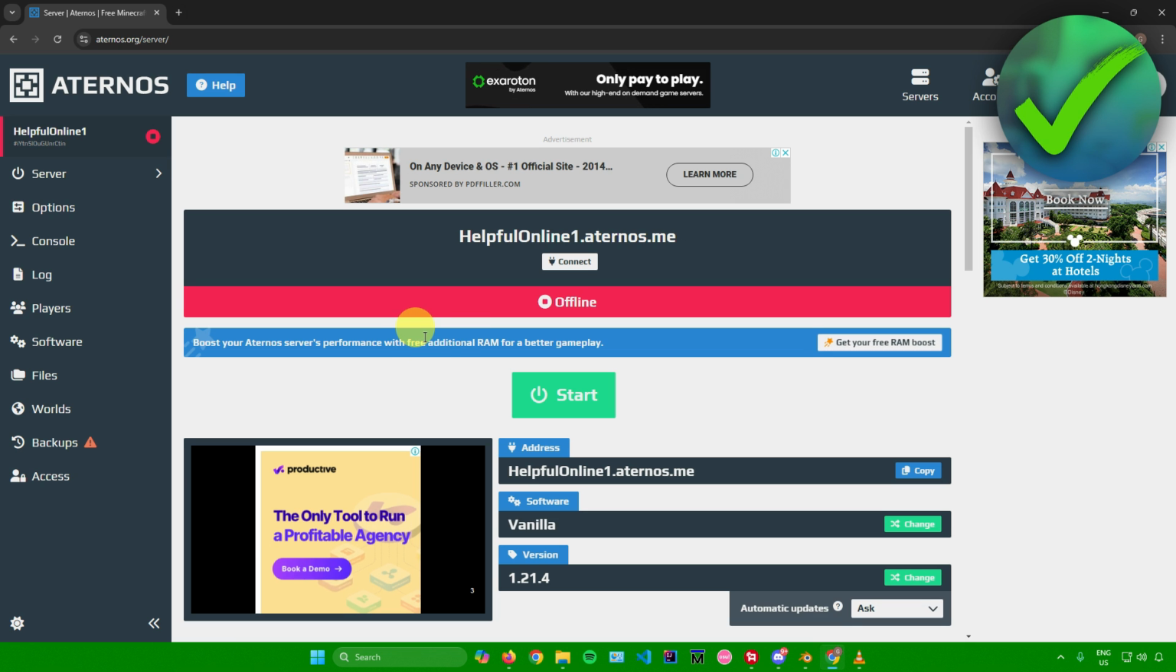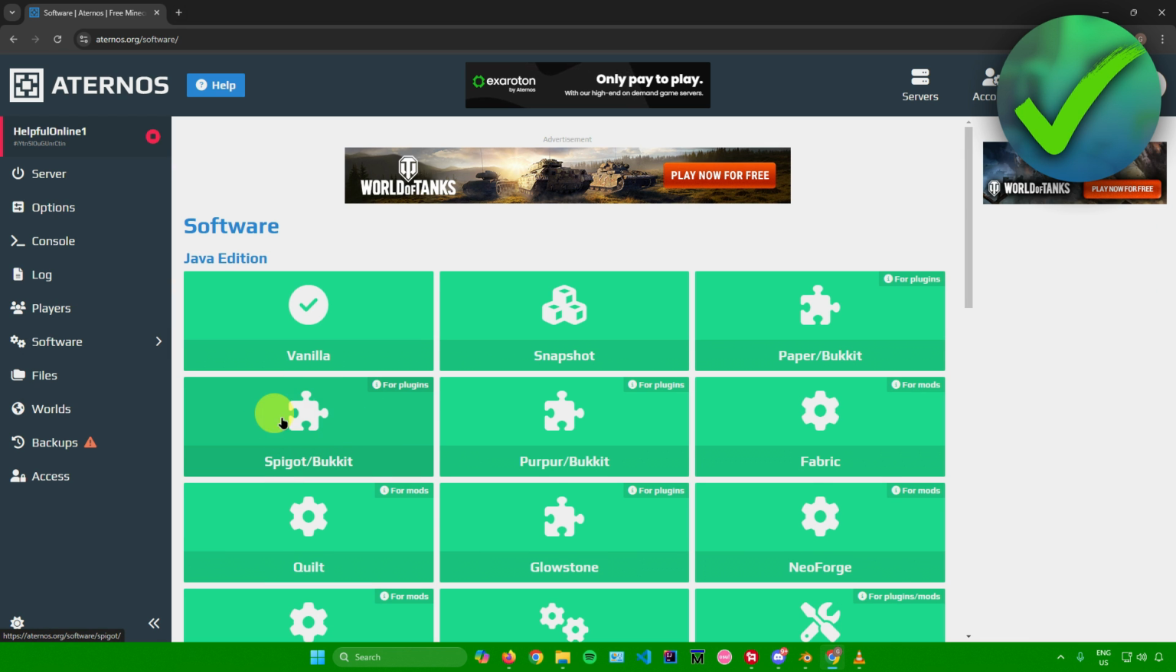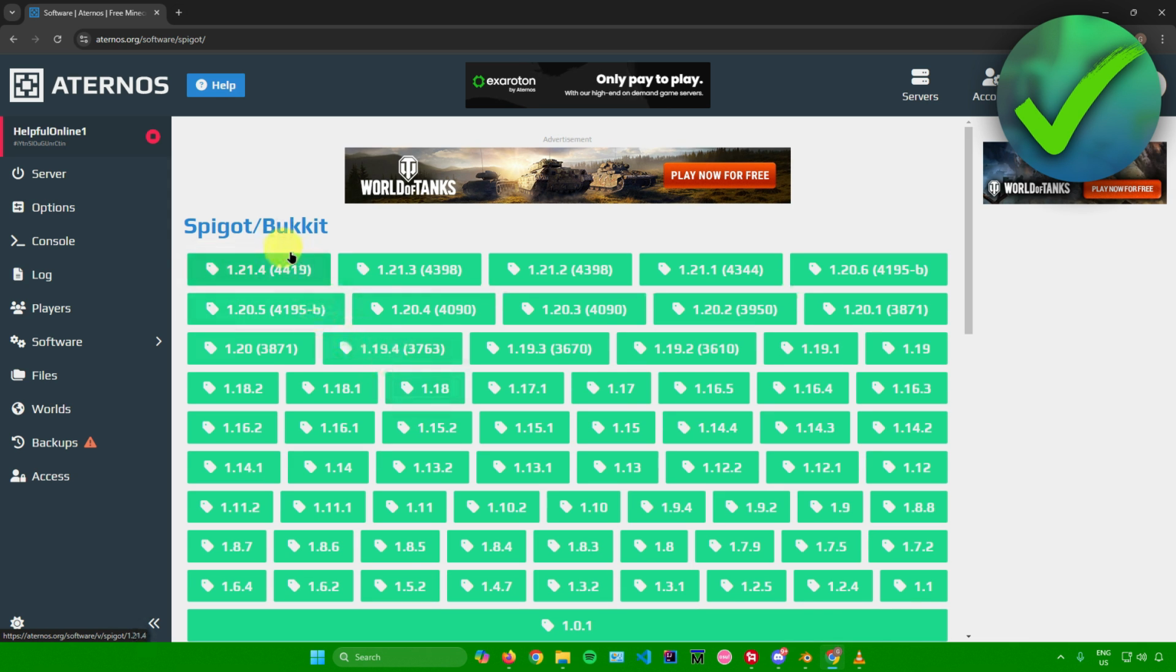So once it's offline, what you want to do from here is go to Software. After that, just click on Spigot/Bukkit right here. Then afterwards, just choose the version that you're using right now for your server. As an example, I'll just use the latest version right here, which is 1.21.4. So I'll just click on this.